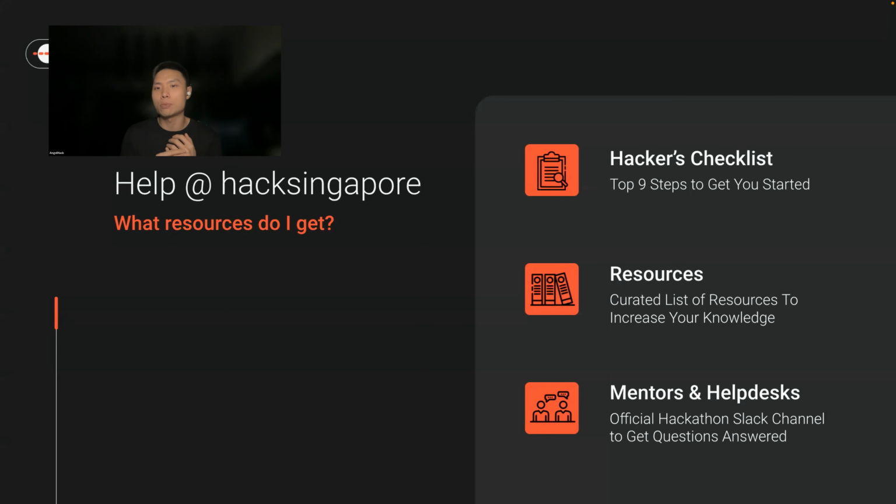As an individual, you definitely can find like-minded people to form a team. Or if you have friends who are joining the hackathon together to form a team, there are steps to help you along as well. Specifically for this hackathon, we have created a list of resources to increase your knowledge and to help you get started on any of the tracks that you are working on.